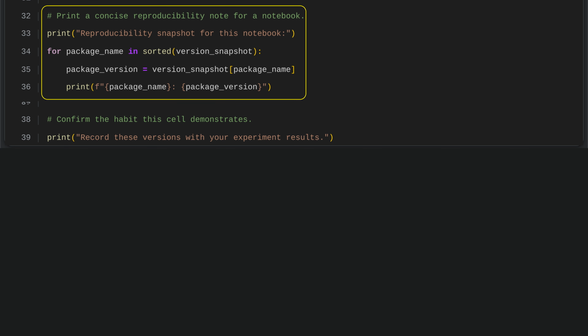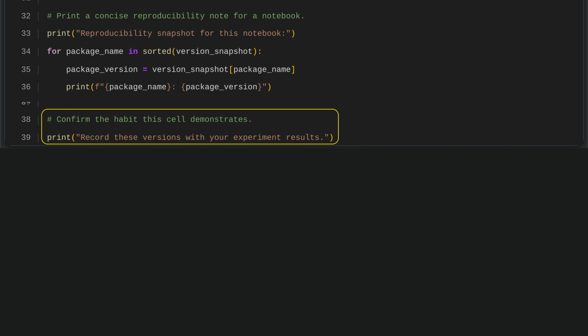The code displays a reproducibility snapshot for the notebook by listing each package and its version in alphabetical order. This gives a clear record of the software environment, helping others recreate the notebook setup accurately. This line reminds you to record package versions with your experiment results. Keeping this information helps others recreate the same environment, making experiments more consistent and reproducible.